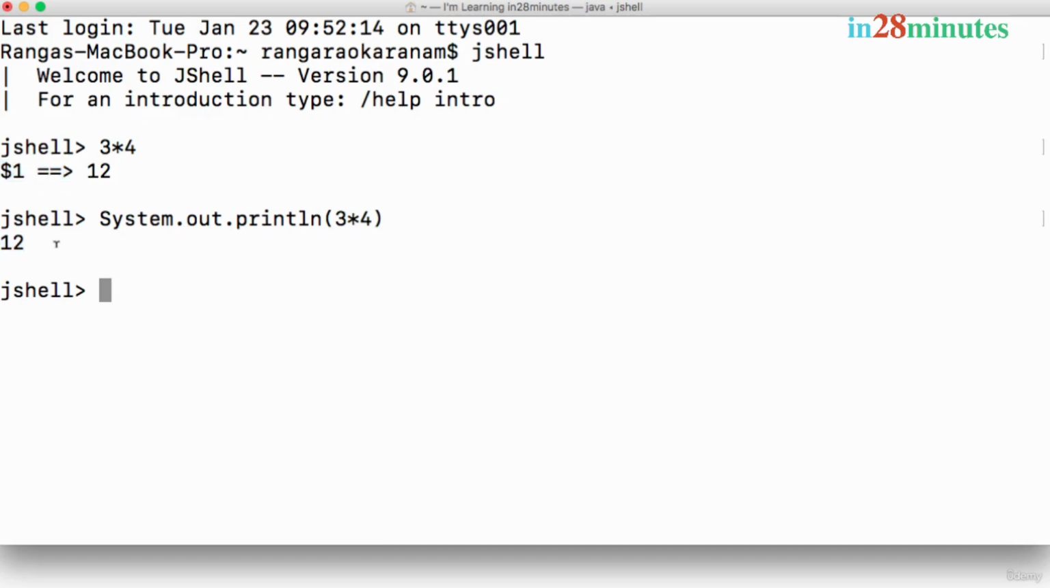If you're not seeing 12 in here, then there might be a problem. So make sure that you're in Jshell. You should have been logged into Jshell, so you would have opened up the command prompt or terminal and typed in Jshell.